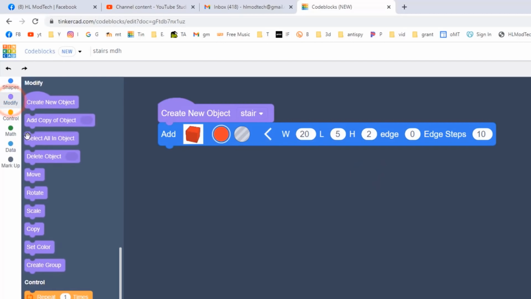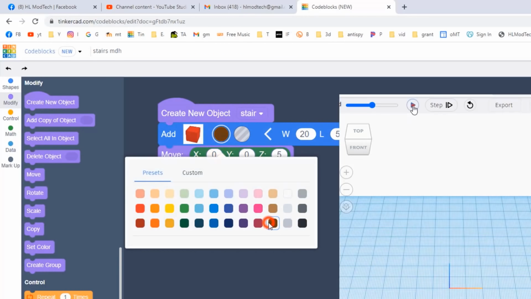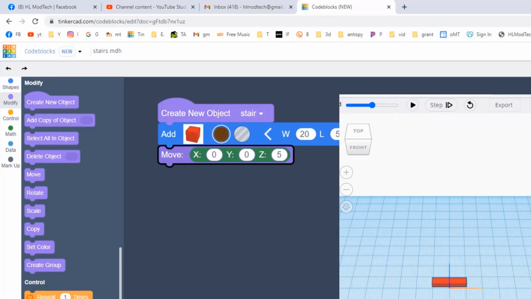The first stair is always up in the air, so let's move this on Z, and I'm going to tell you that a good number to use is 5. If we hit play, you can see we've got an adorable little stair. I'm going to make it a brown color just because that's how I want my stairs to look.